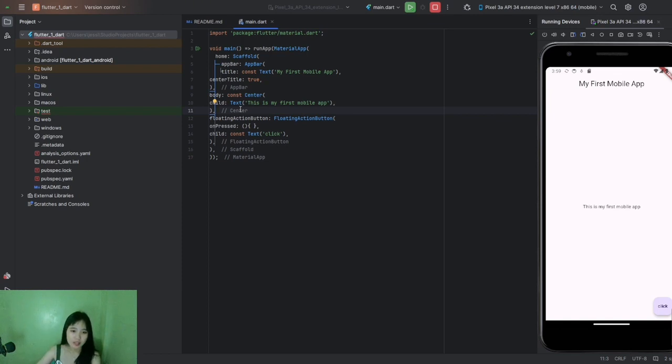Of course, the center widget, it puts the objects on the center part of the layout. Last, we have the floating action button. It is a user interface element in Flutter that provides a convenient and visually prominent way for users to perform important functions within your app with just a tap.